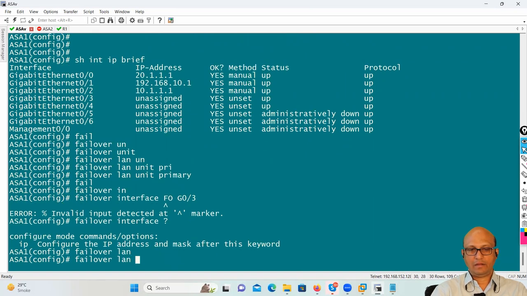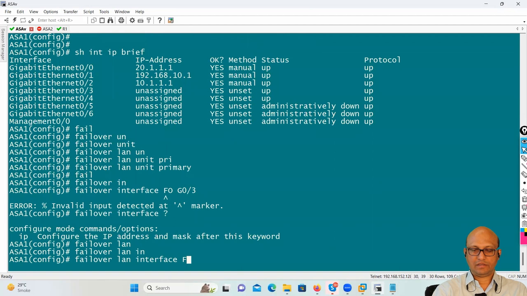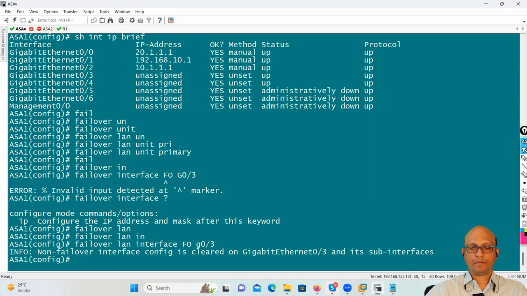Failover LAN interface FO G0/3. So failover LAN unit primary, failover LAN interface FO. FO is just a name of this interface. So when I say this interface is going to be used as a failover interface, then all the configuration from this interface is gone if you have pre-configured.